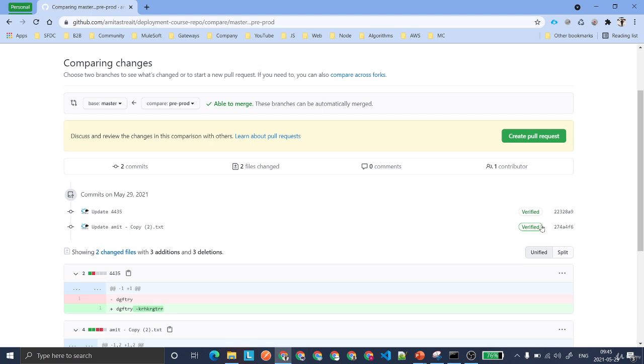Either these are verified changes or not. Who was the contributor, number of file changes, number of commits, everything you will be able to see over here. If there are any conflicts, you will get the merge conflict over here. If not, you can see able to merge. There is a green sign for us.